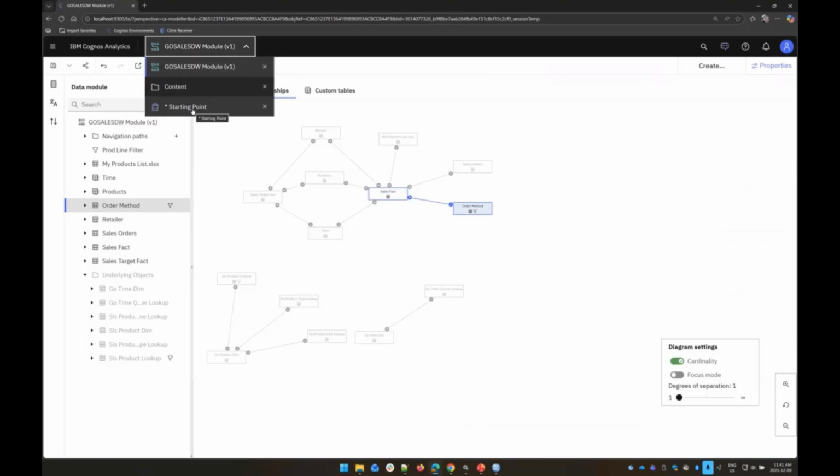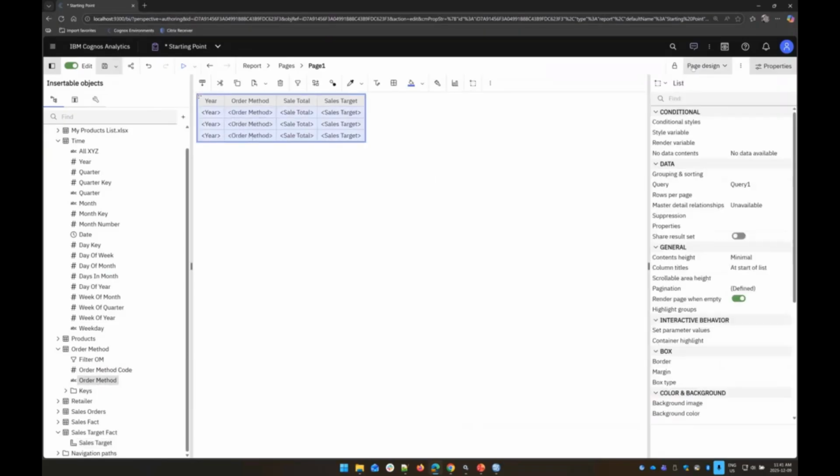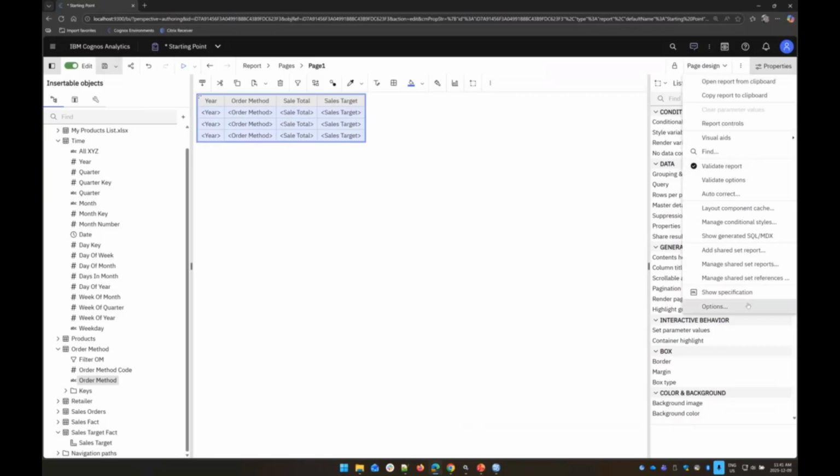And this is important because it can introduce another level of granularity in the query, and it can explode out the values that you see for the non-shared fact table. So if we now drag order method into here, we'll go take a look at that SQL.